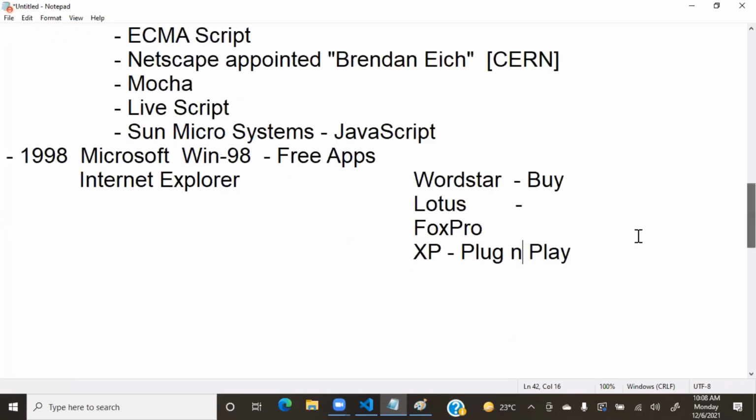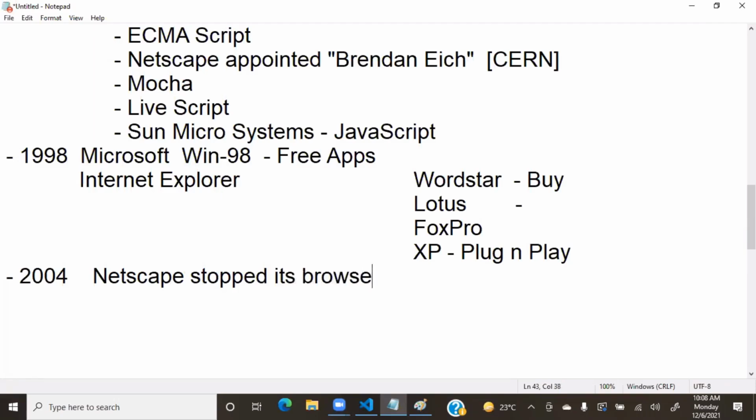Now what happened is, they started in 1998, and by the time of 2004, Netscape stopped its browser because nobody was using it anymore. Netscape stopped the browser, and they stopped JavaScript also. They gave the responsibility of JavaScript not to Sun Microsystems, but to ECMA.